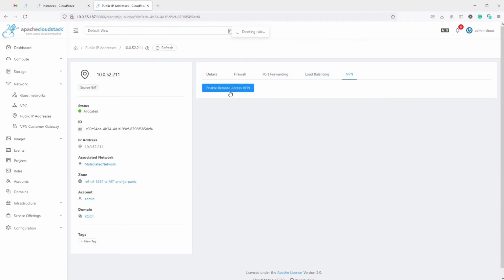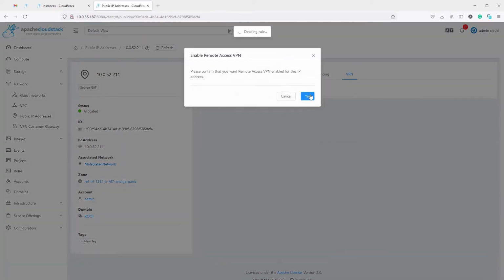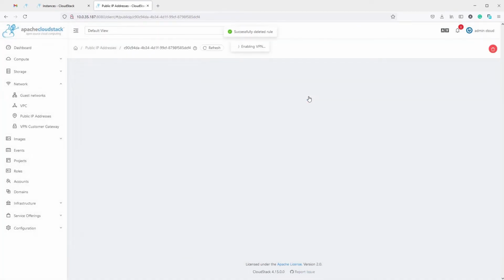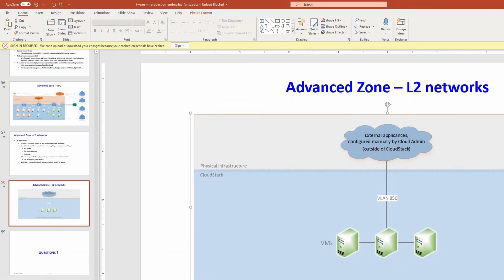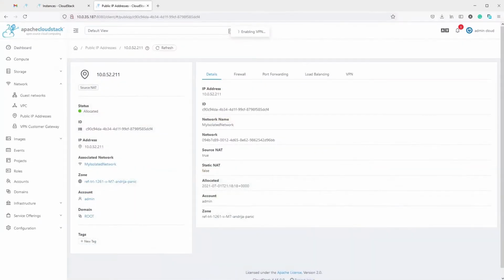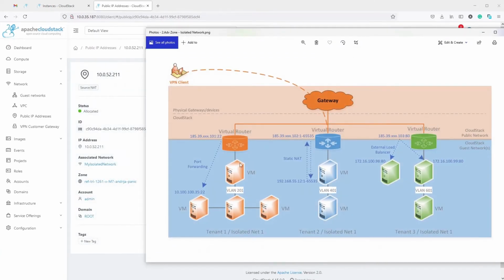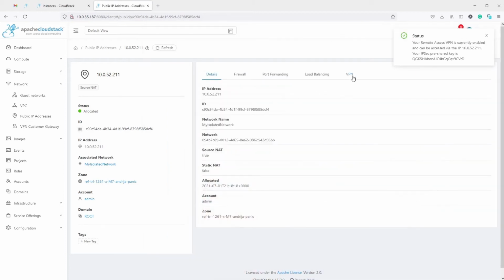We can also enable a remote access VPN. This is a way for you to VPN into your internal network through the virtual router. Imagine this is your office now. You have a router, right, and some servers in your office. So you are doing the VPN connection through the public IP of your router.